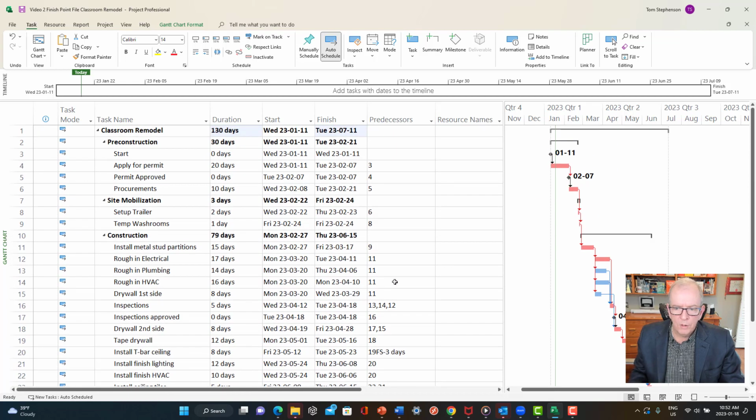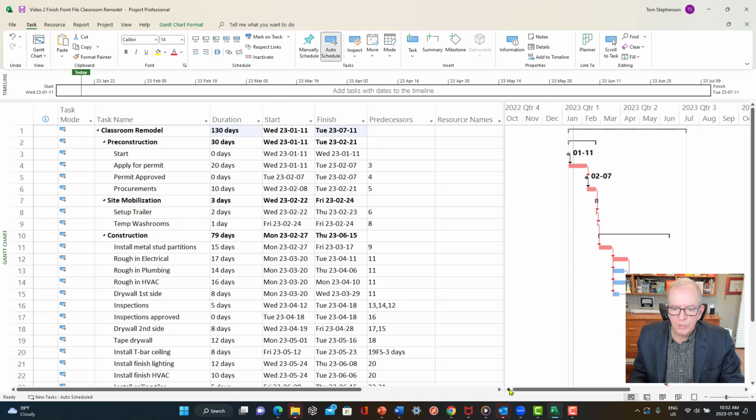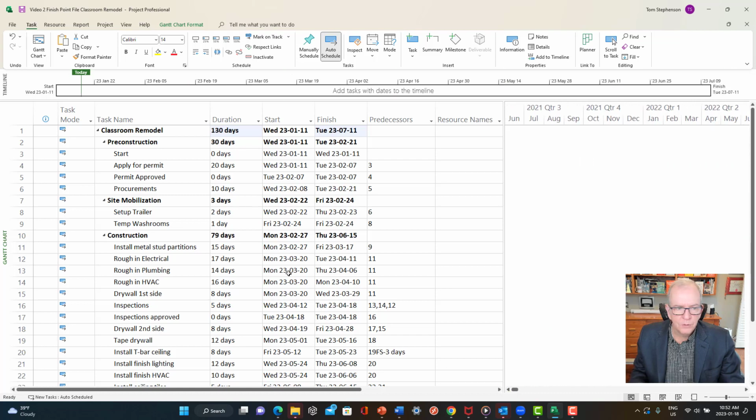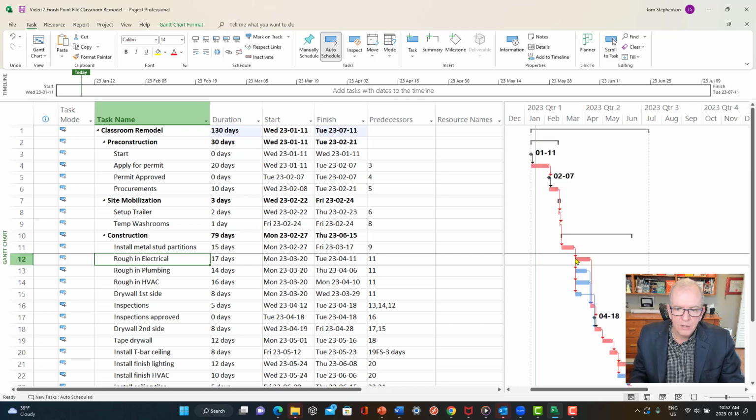And again, if something's off your screen that you don't see it for whatever the reason, if you click on like rough and electrical and you click scroll to task, it brings it on your screen. So you should be able to get it back that way. If it's acting quirky or something, you might have to do the minus or plus or scroll along. But generally it works fine.